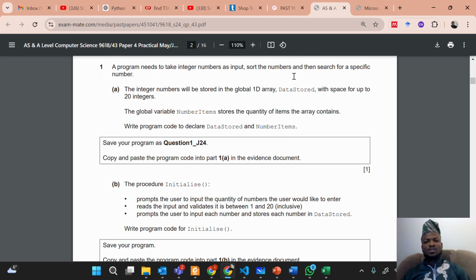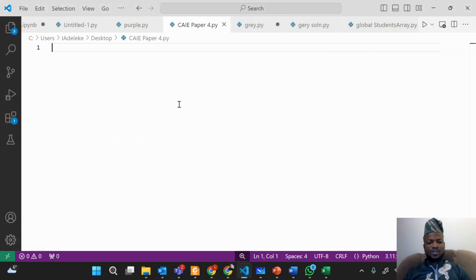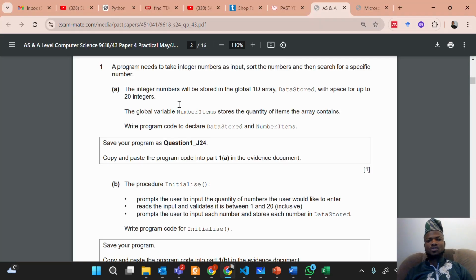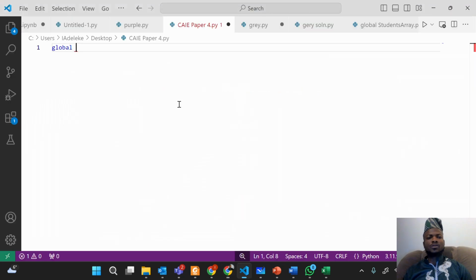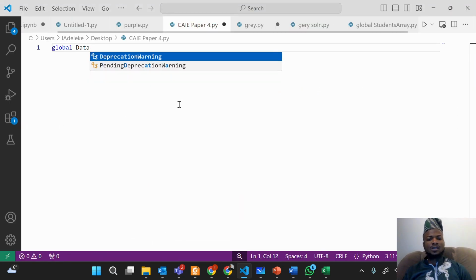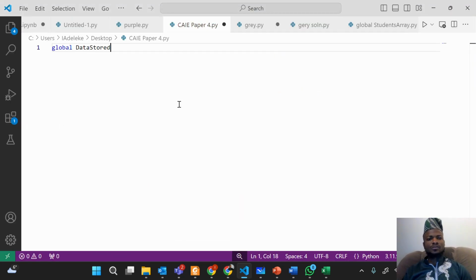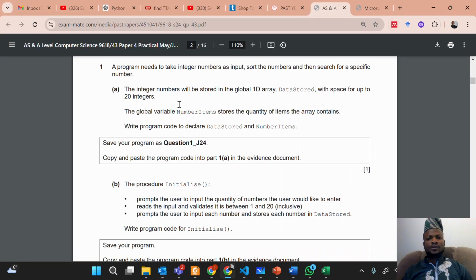So data stored is a global array. So it needs to be declared as global. So you go to your code, your IDE. The word global is very important in this question because your array must be declared as a global. So we write global data stored, with space for up to 20 integers.